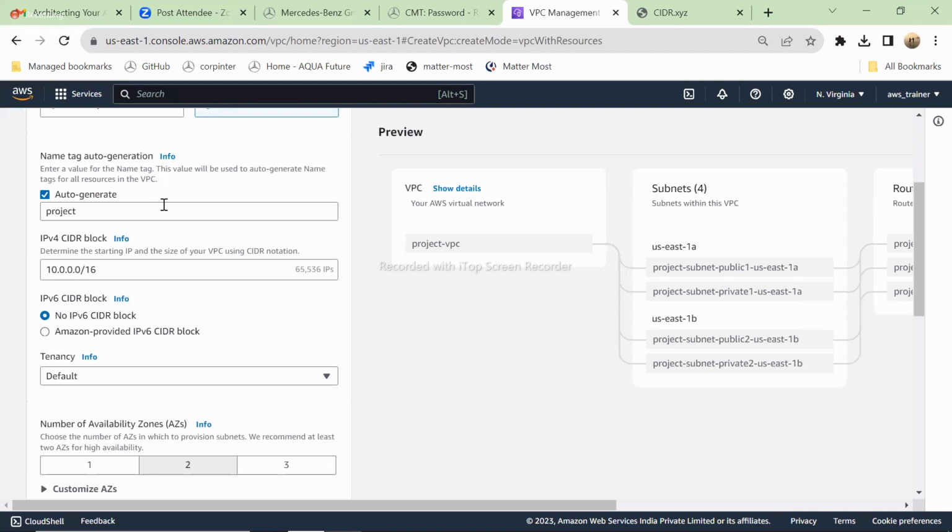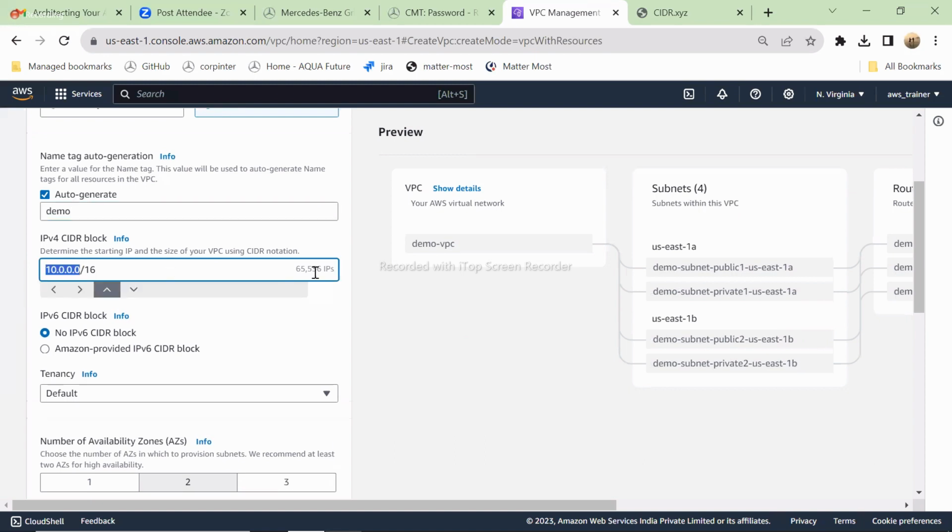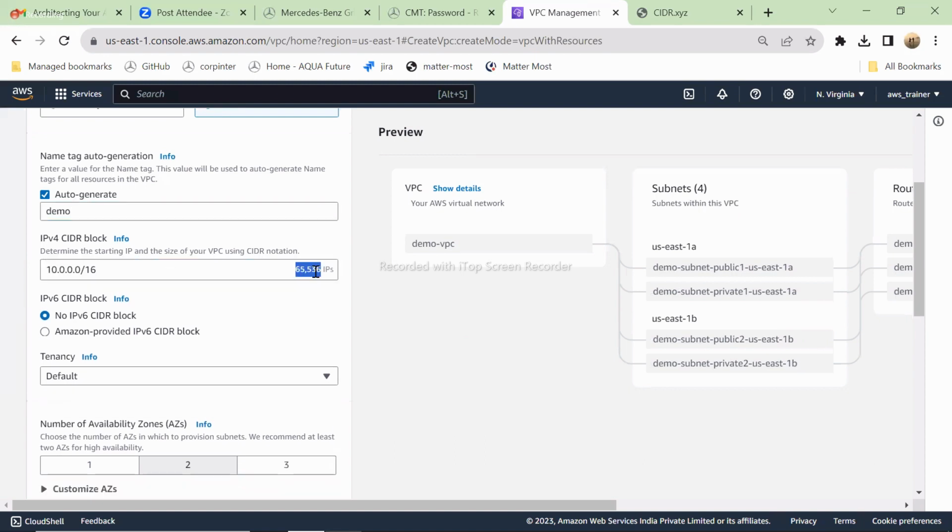What name would you like to give? So let me say, I will say demo VPC. Then it is talking about the IP range, and you can see it is saying you have got 65,536 IP addresses. Out of that, if you want, you can go with IPv6.